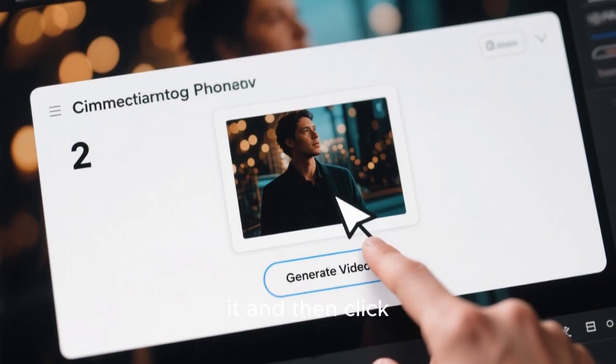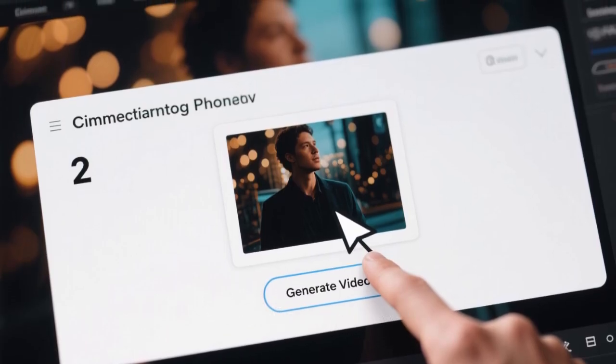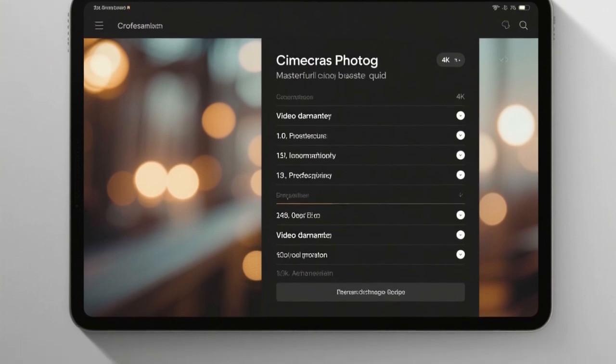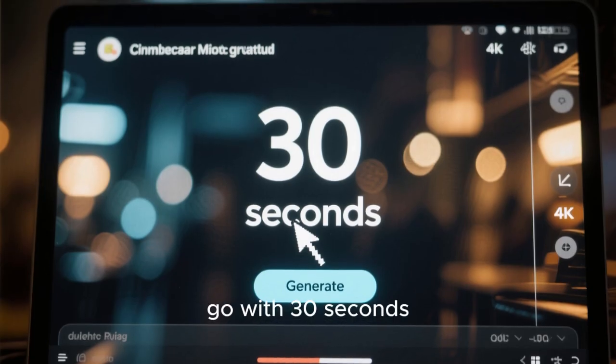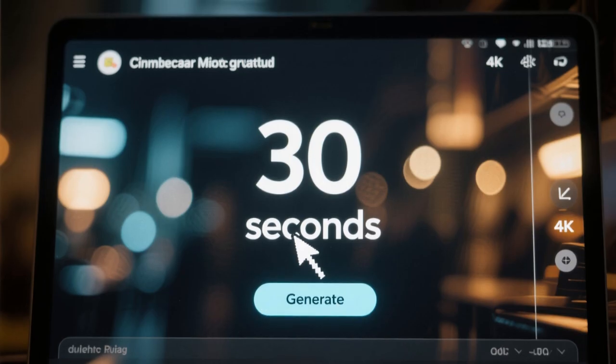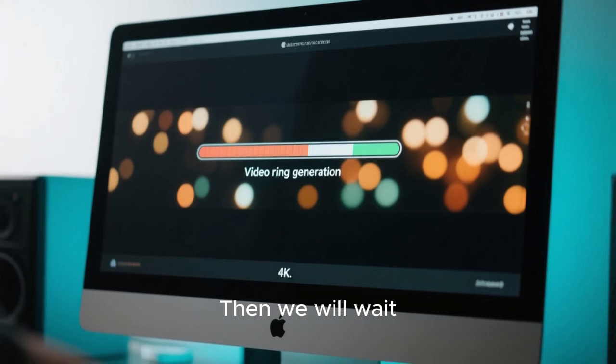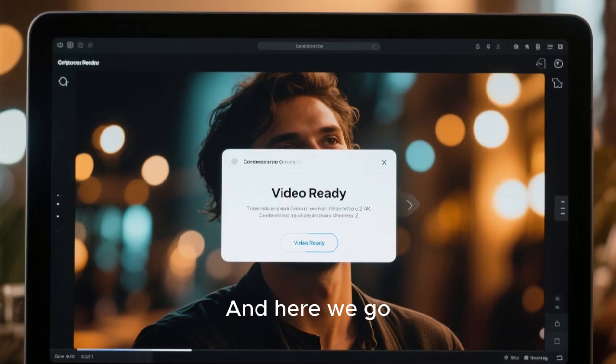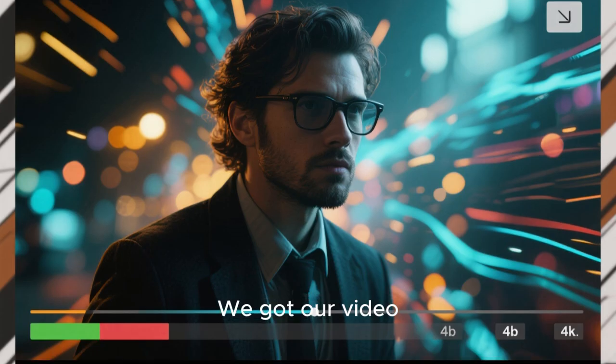So we will click on it and then click on generate video. Then we will choose the duration. In this case, let's go with 30 seconds and then click on generate. Then we will wait until it finishes generating the video. And here we go. We got our video.